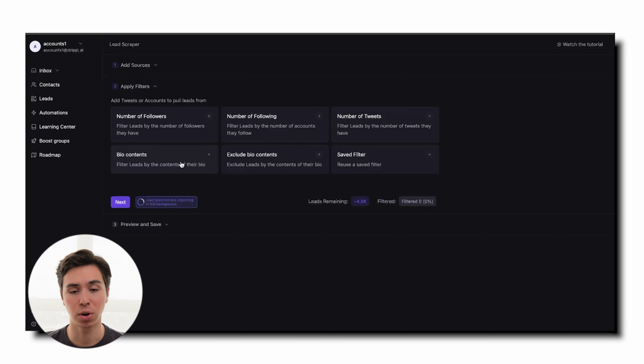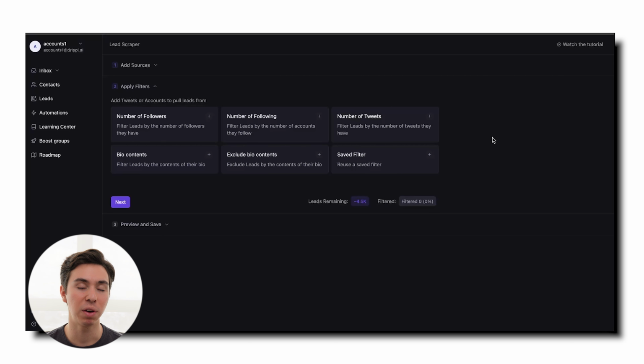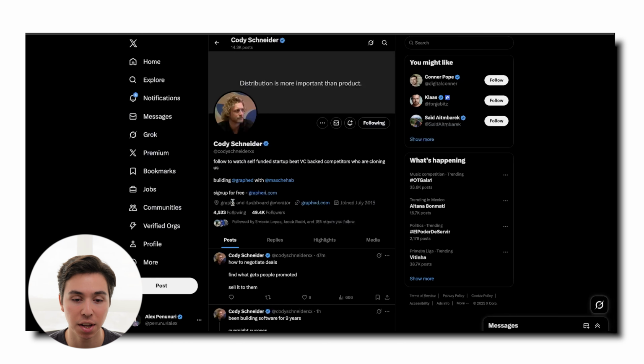And now we can add bio contents. Since this list is so small, and because this is the list of people that Cody Schneider follows, you can pretty much guarantee that most of these guys are gonna be qualified. Now, if you have a more general offer, you can just do targeting this way. But if it's very specific, then this is where I would recommend you go in here.